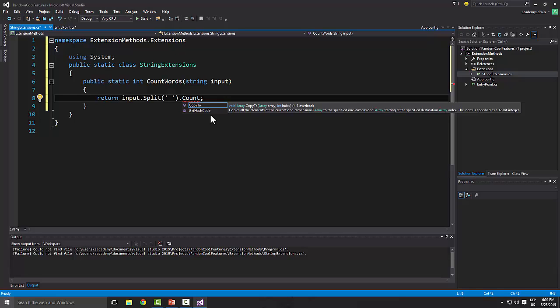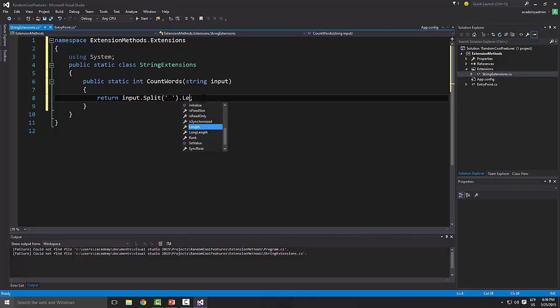And this is not working for some reason. Why are you not working? Maybe I should put this. No. Yeah, it's length. It's length. It's not count. Yeah, thanks. I made that mistake earlier as well.